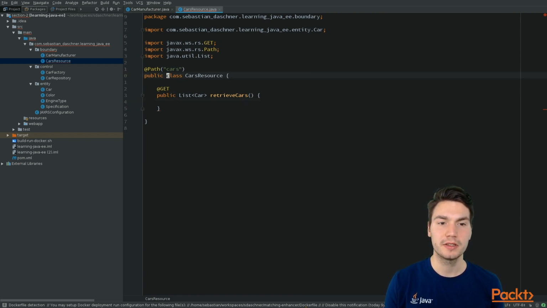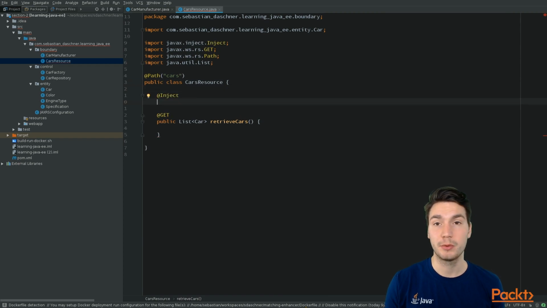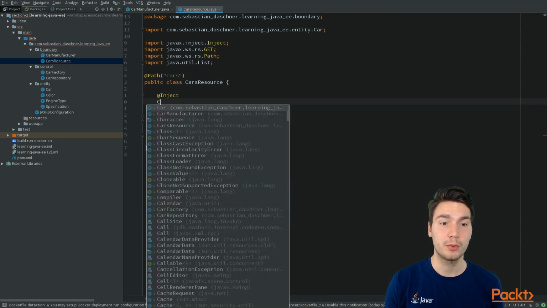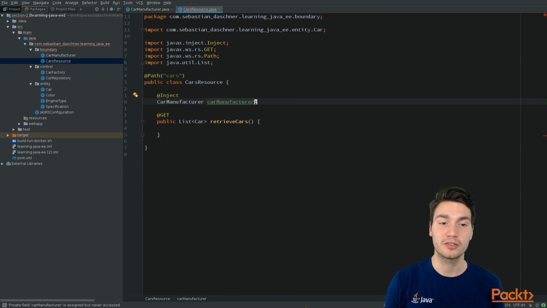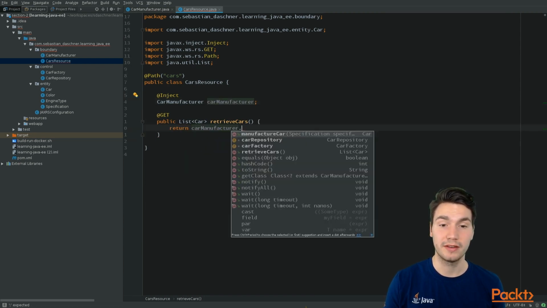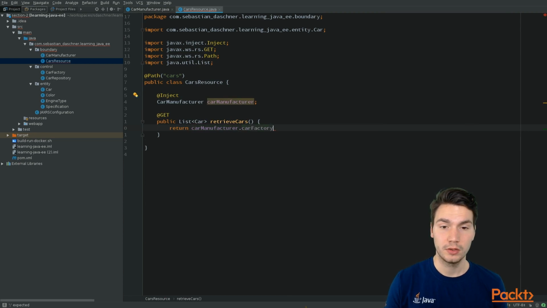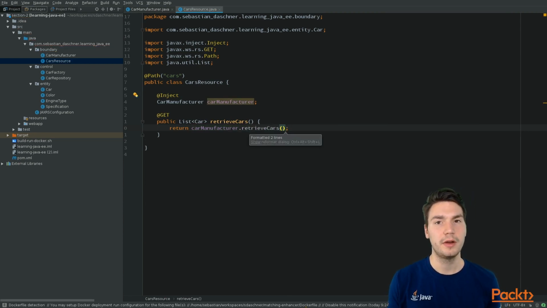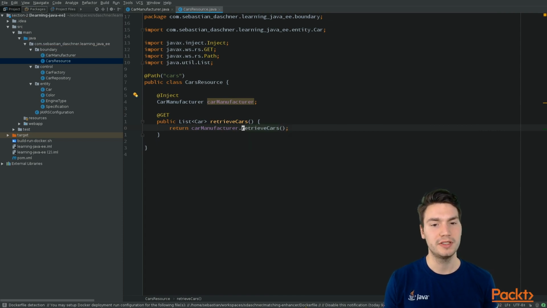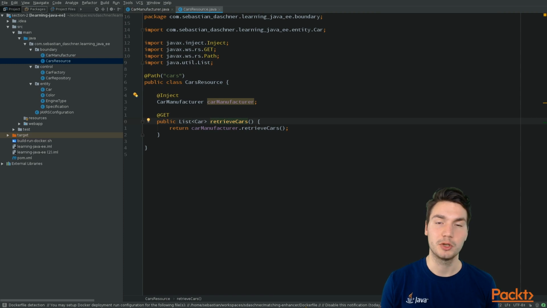And now this method internally can use, well, everything we have in Java EE. For example, we can inject our car manufacturer bean that will be used to retrieve and return that information. Retrieve cars. And now everything that will be returned here, we can just simply return in our JAX-RS application, in this case the list of cars.